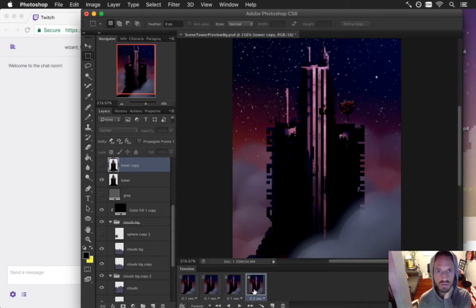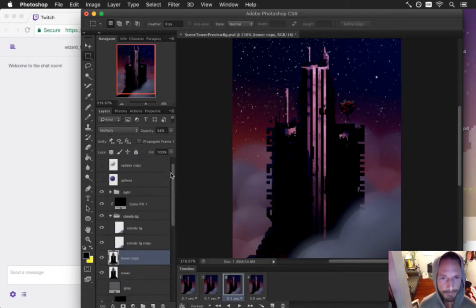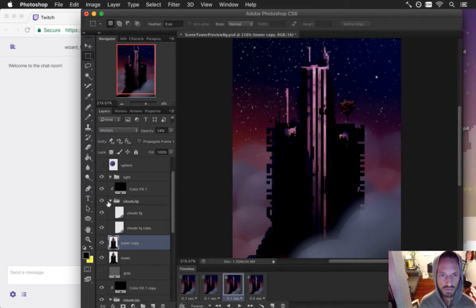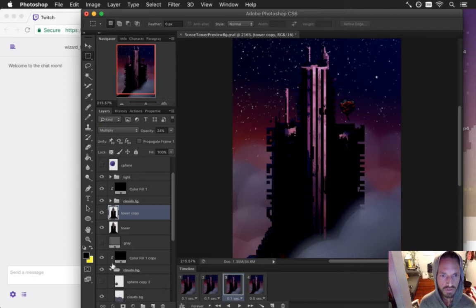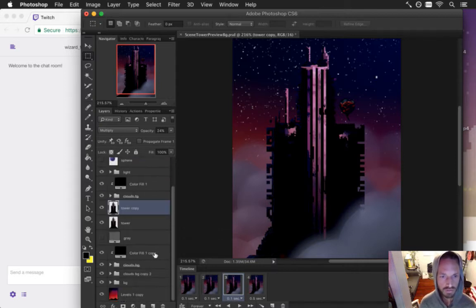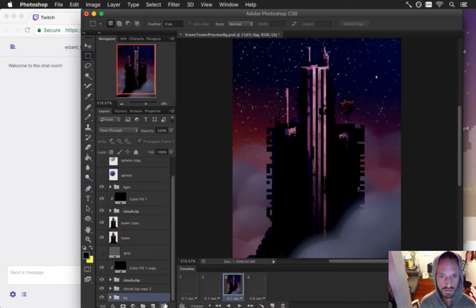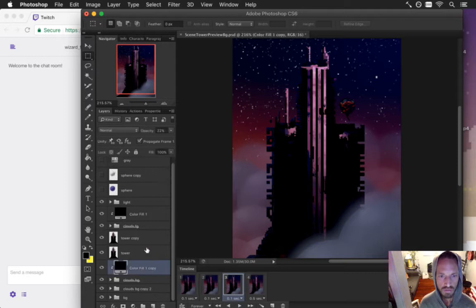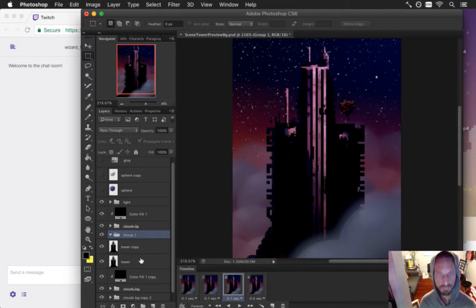Okay, I think I'm going to start with this third one here. Let's get these ready to export to, like, clouds. I can hide this folder. Oh, this is super old. The gray layer I don't need anymore. Put the tower on its own group.